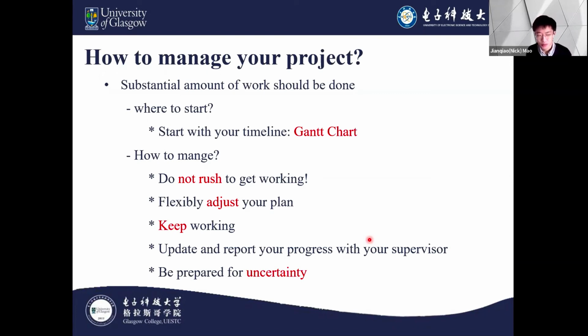So spend regular hours every day on your project. And I also recommend you update and report your progress actively to your supervisor, even if the supervisor doesn't contact you. You can send an email weekly or every half month, so they know what you have done until now, and they may have some suggestions for you.